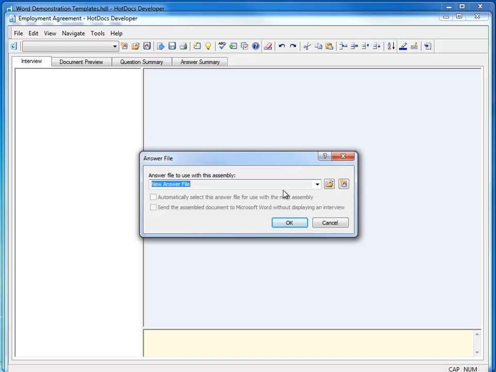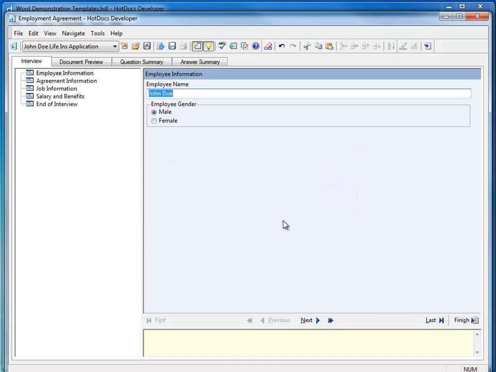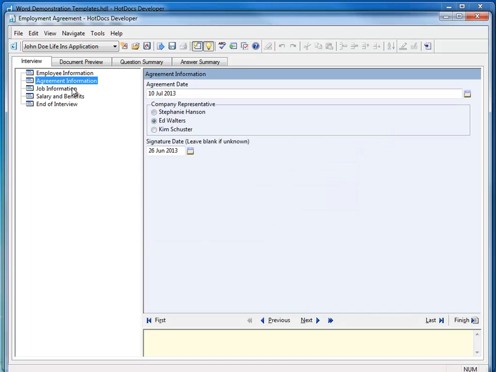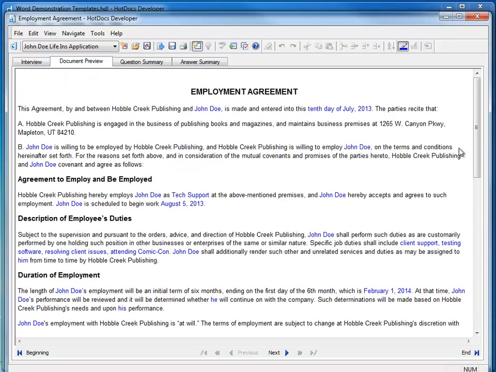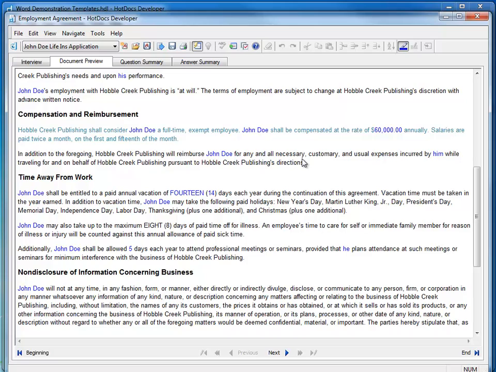I can then fill in blank answers by choosing New Answer File, or I can select John Doe again and reuse his answers. I'll hit OK. I can see the answers are filled out. I can click on Preview to make sure everything is being filled in correctly.